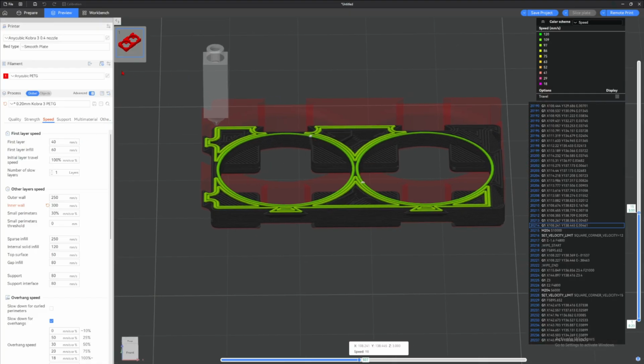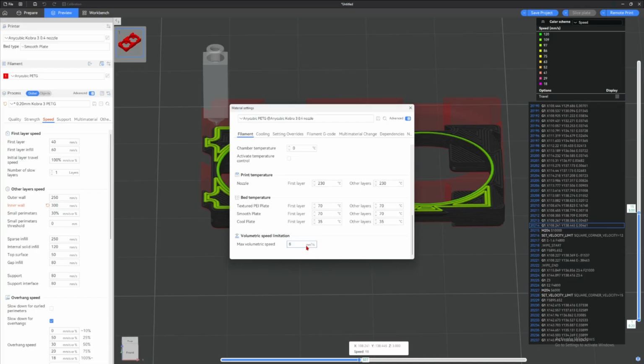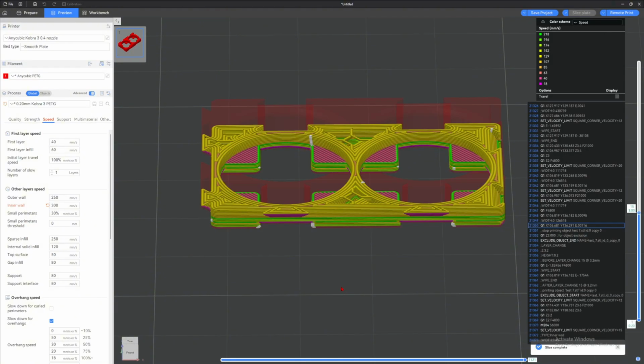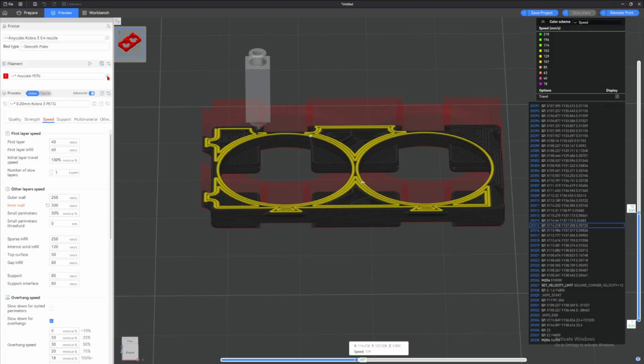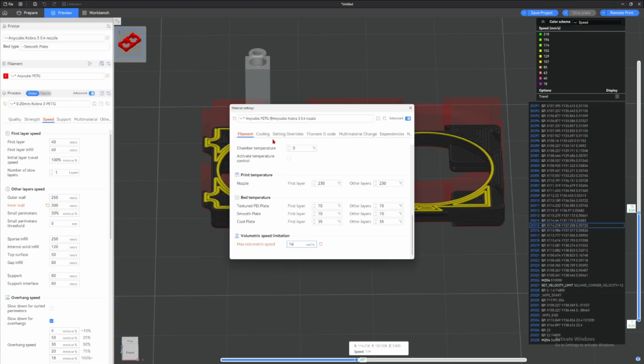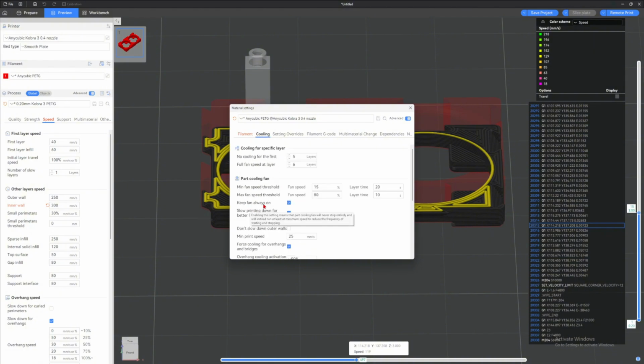So in order to increase printing speed, there's a couple things that you need to change. Let's go to the filament setting right here. In the filament, you need to change the max volumetric speed. So I'm going to crank it to 16, click slice plate again. And if we look at this, look at that, it increased to 119, but still not reaching our 300 millimeters per second. Let's go back into the filament setting. The next thing you want to check is cooling. Keep fan always on, that is good. Slow printing down for better layer cooling.